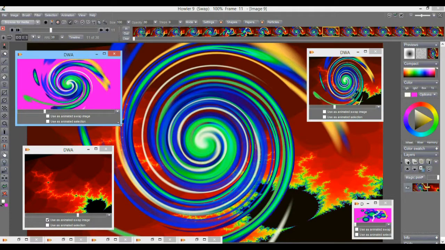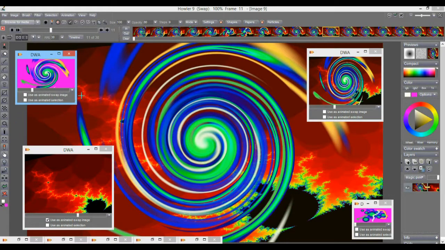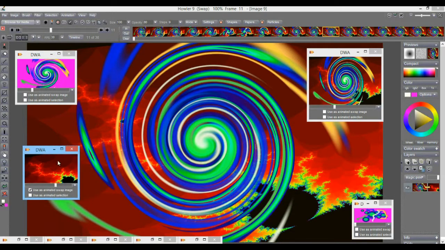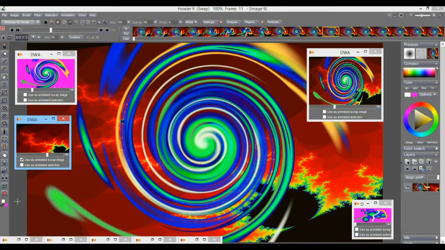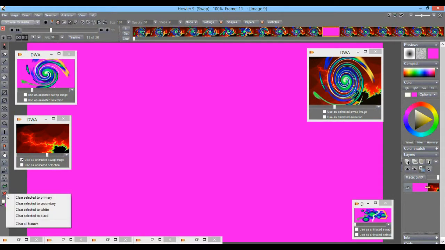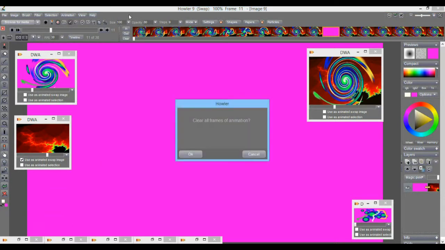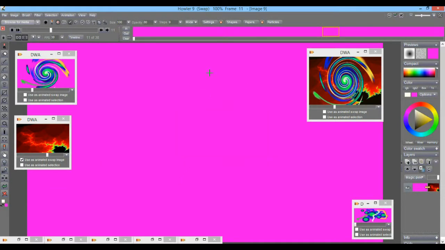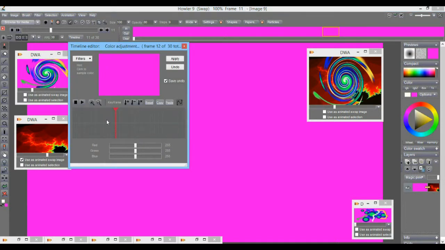And again, the rain will be opaque, but around the rain it needs to be transparent. So we'll need to erase it to pink before we let it rain. So let's do that. We still have the secondary color pink. Let's go erase to pink. You can do that, or you can right click and say clear all frames. You see all frames will be erased to pink. And then apply a filter which is going to be the snow filter.